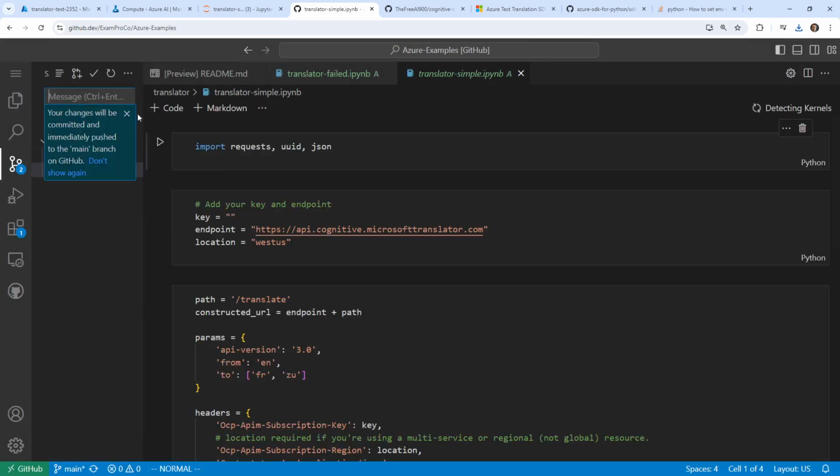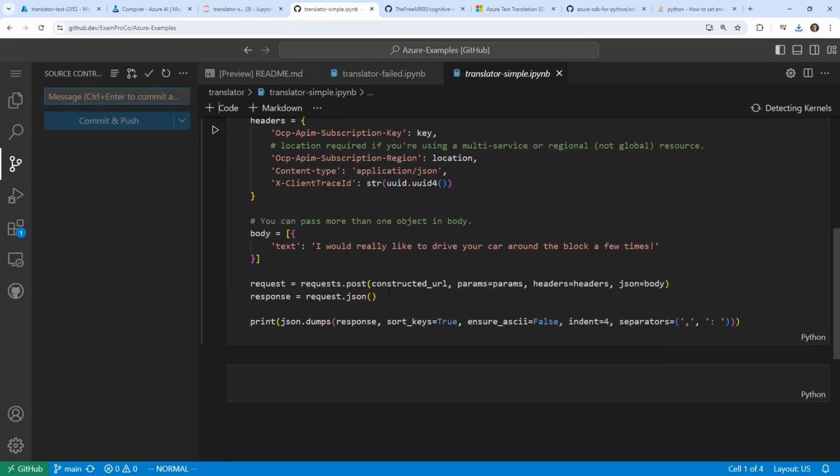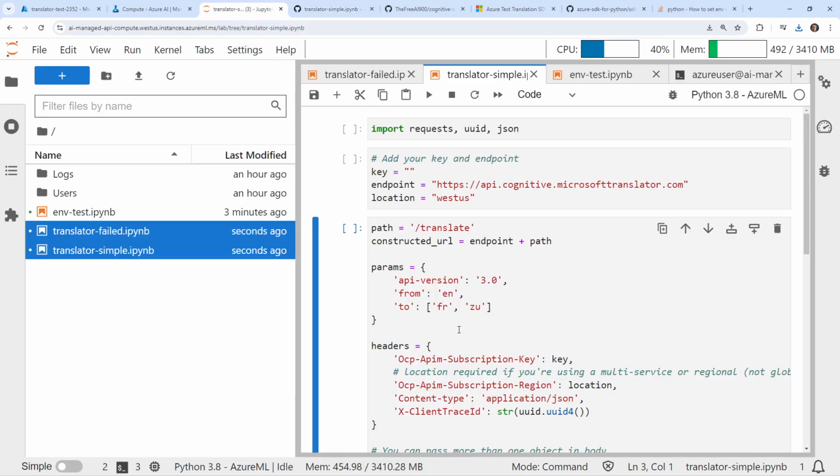And I'm just going to go commit these. So I'll just say Azure API Translator. And I mean, I suppose we did that translation. I never really paid attention to what the output was. So I'm actually just kind of curious.